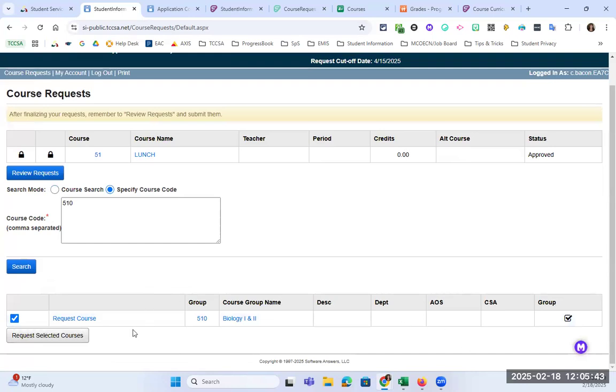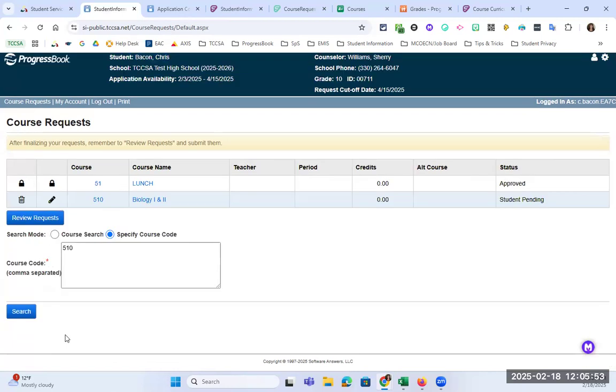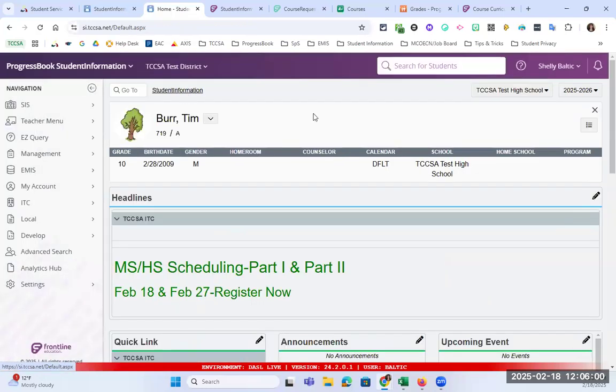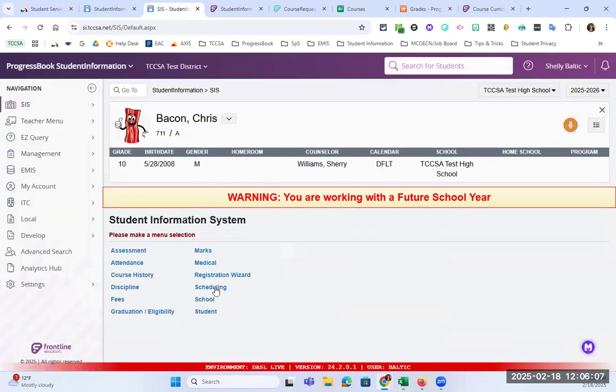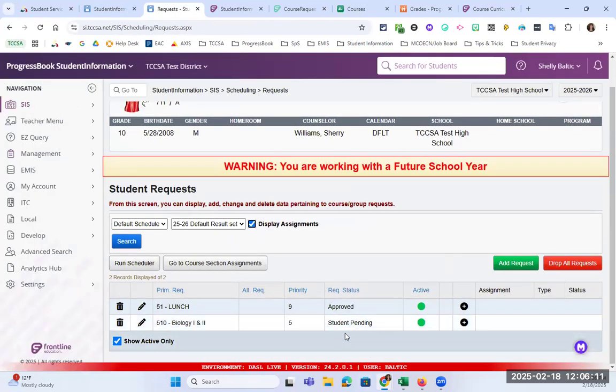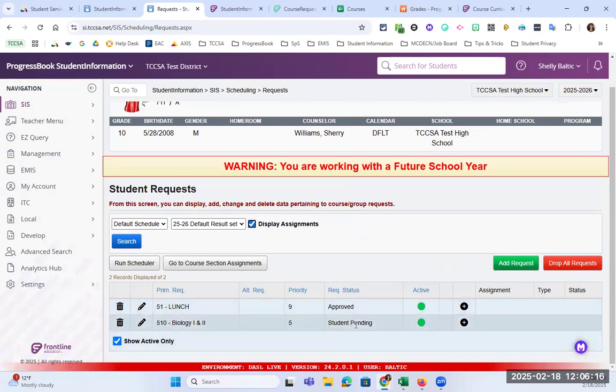So this is the part where they forget. He searched for it, he found it, but it says request the selected courses. Once they click on that, now when I go over here, and I was on Bacon, let me switch to Bacon and look at his requests. Now it says student pending.